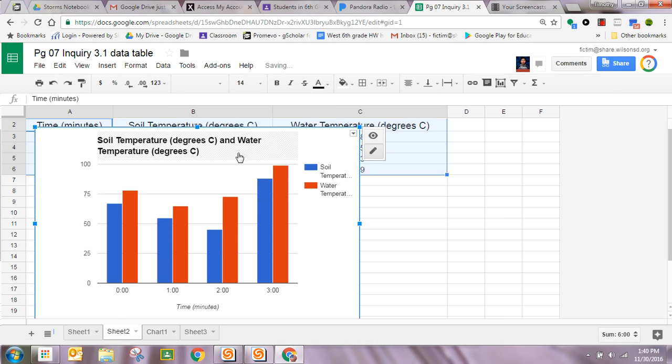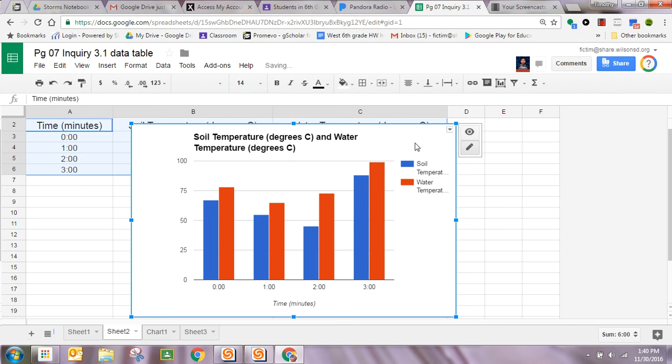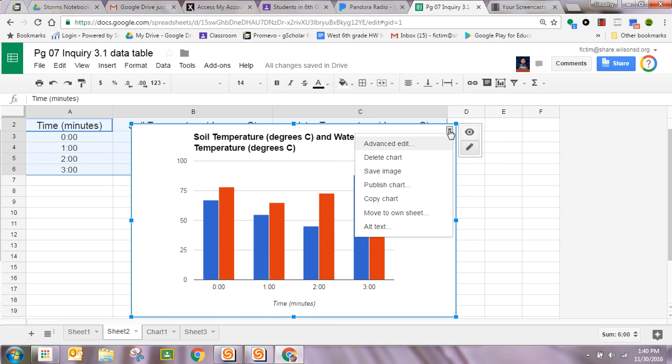Now, it has put that chart on top of our data table. We don't really want it there. We need to move it. So the way we're going to work in this table is to hit this drop down arrow here, and a new menu comes down, and we want to move this chart to its own sheet.